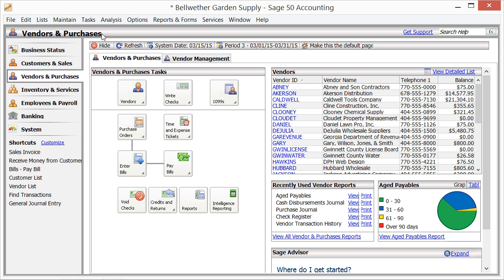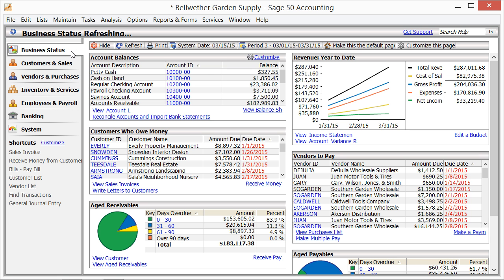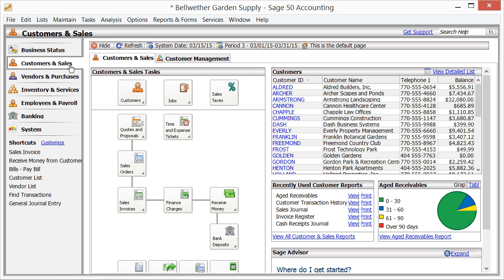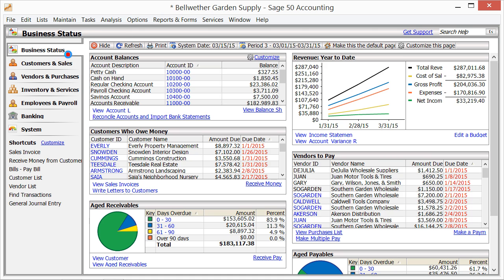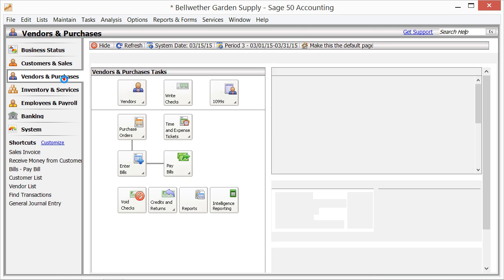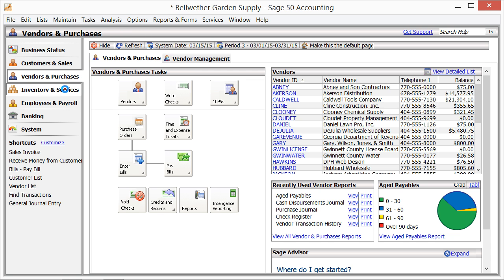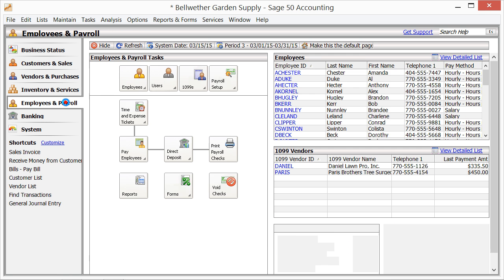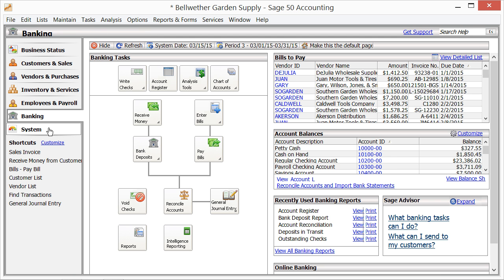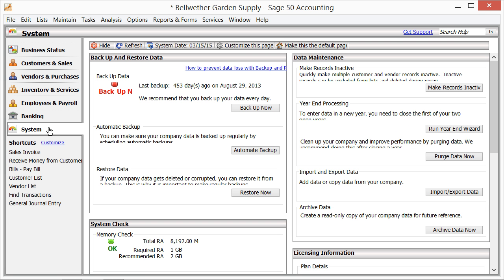Once you have opened a company file in Sage 50, you can click the buttons within the navigation bar that display the names of the various navigation centers to display the selected navigation center in the window to the right. In all three versions of Sage 50, Pro, Premium, and Quantum, you will have access to the business status, customers and sales, vendors and purchases, inventory and services, employees and payroll, banking, and system navigation centers.